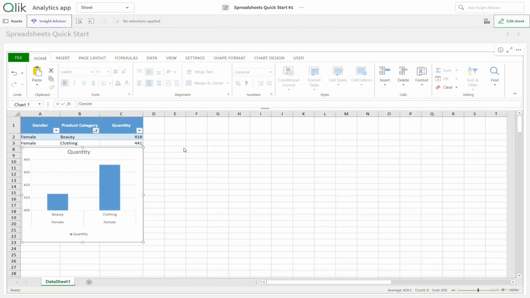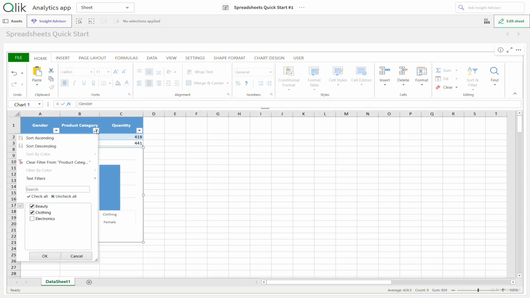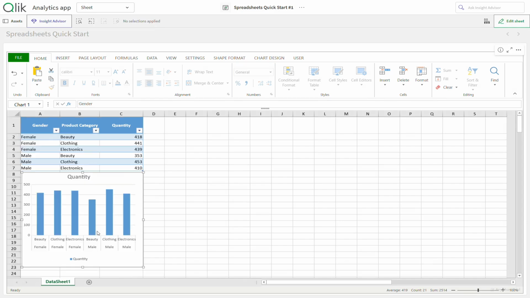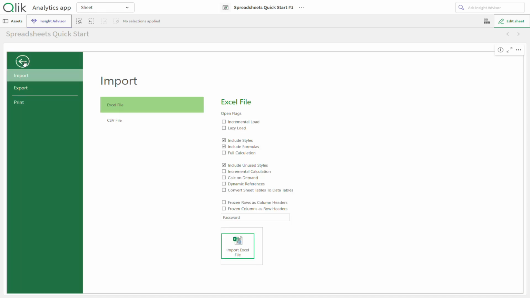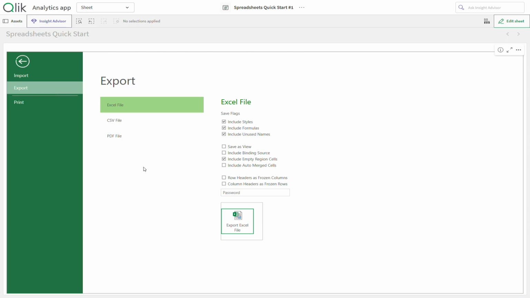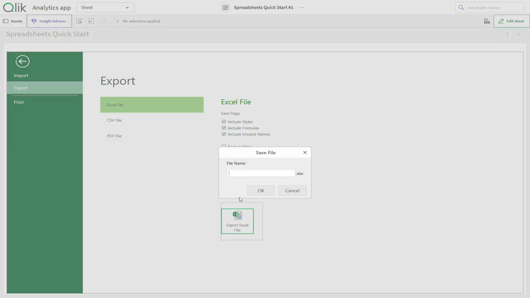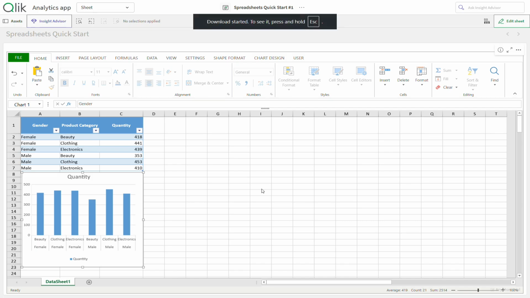If you need to continue working on your spreadsheet in another tool, outside of Qlik, feel free to export it as a XLSX file. To do this, open the File tab in the ribbon, choose Export, and select the Excel format. Then click Export Excel File, give your file a name, and hit OK. Your download will start right away, ready to open in Excel or any compatible software.